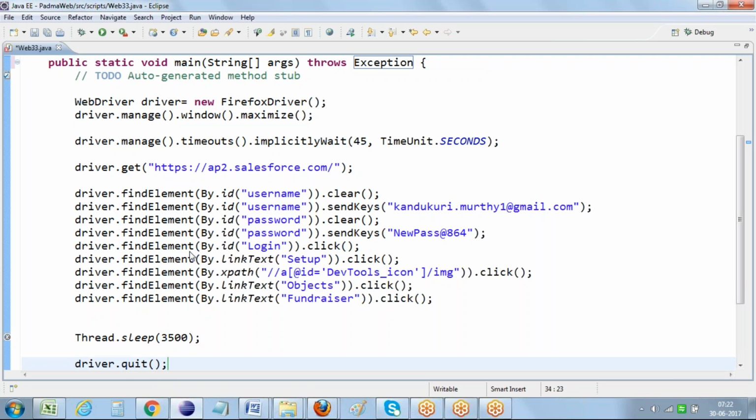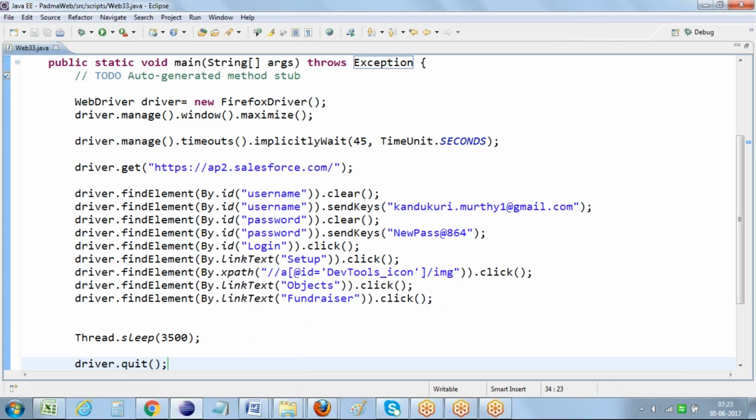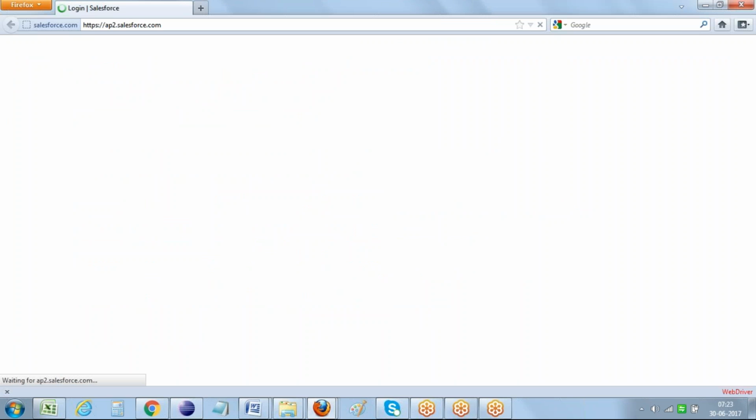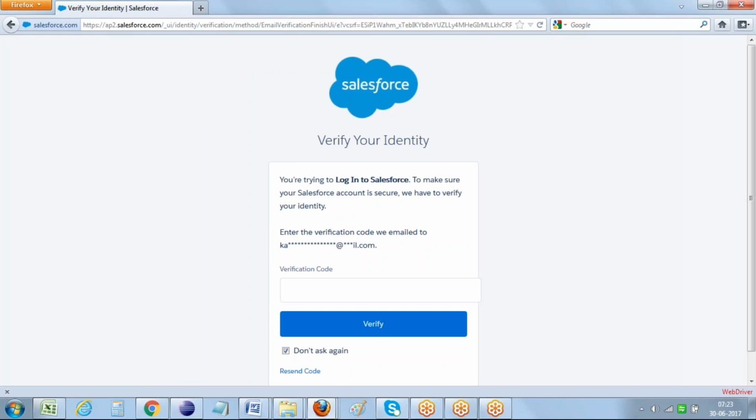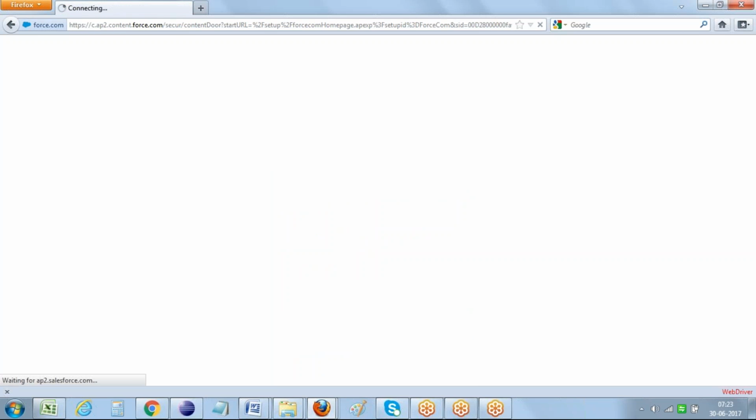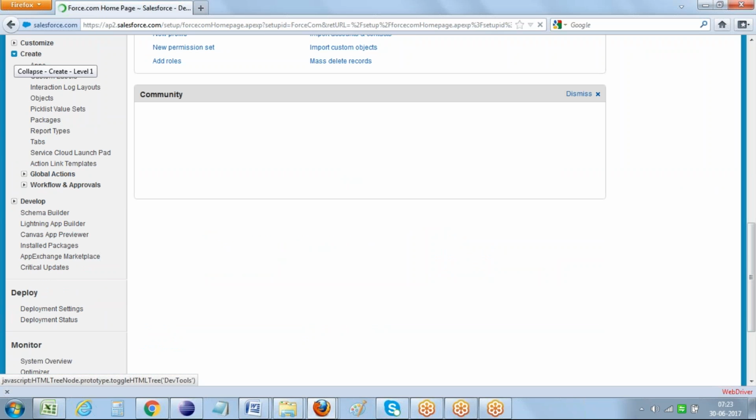Run as a Java application. It's getting executed. Usually for a Salesforce application, it will send a verification code to the registered email ID. I'm entering that code manually here for now, and let's see the process. It should navigate to that particular page.